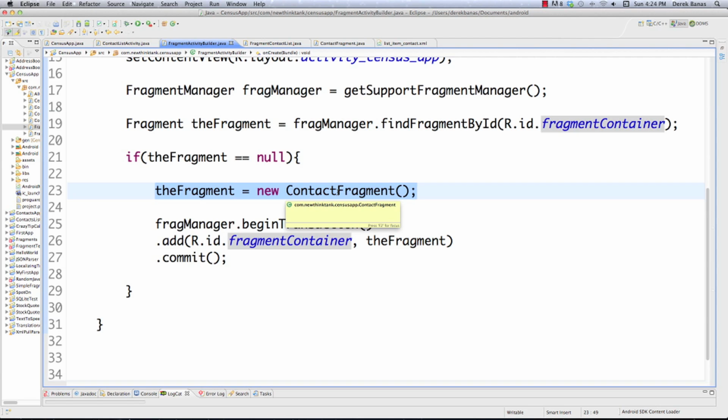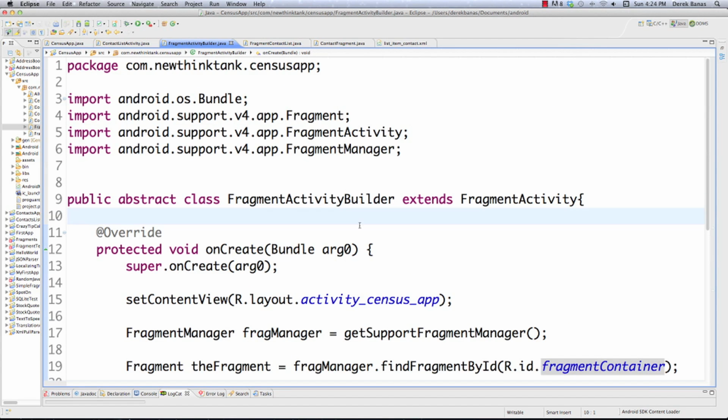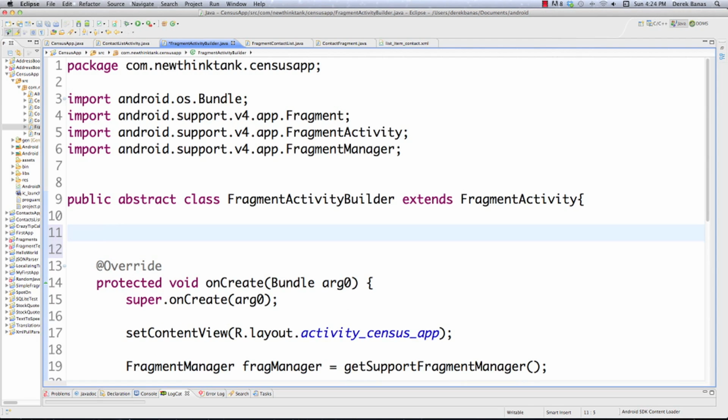It's not always going to be contact fragment. How are we going to solve that issue? Really simple, actually. We're going to come up here before onCreate, and we're going to define a method that must be implemented. What it's going to do for us is implement the right fragment, or make sure that the fragment is converted into the right type.